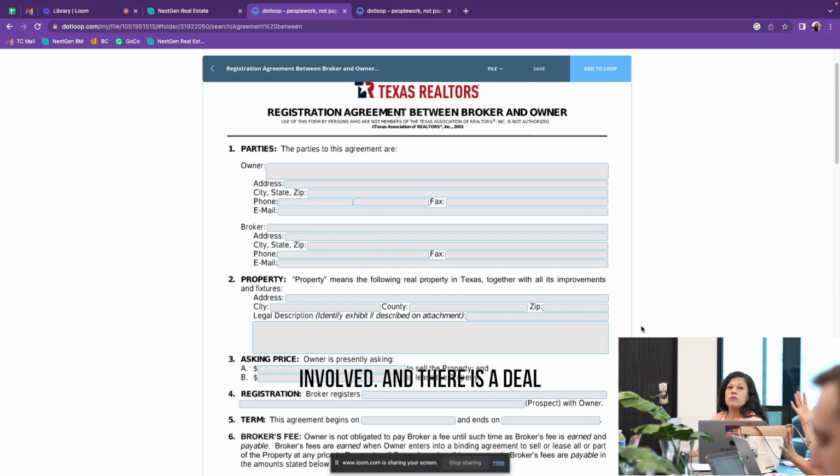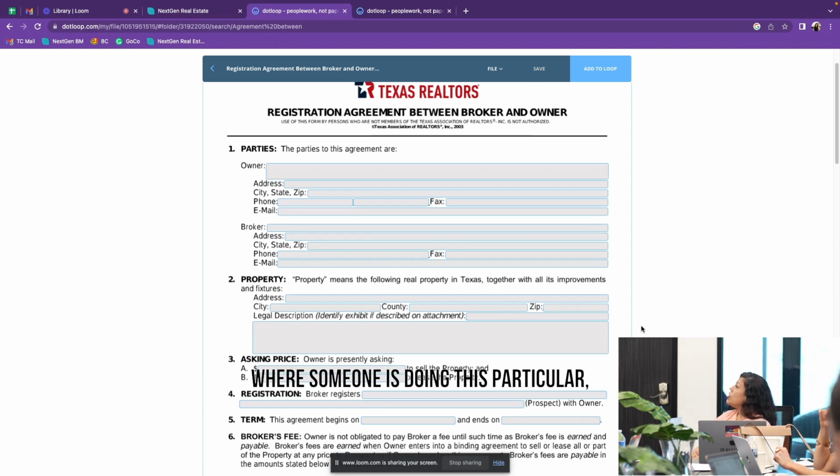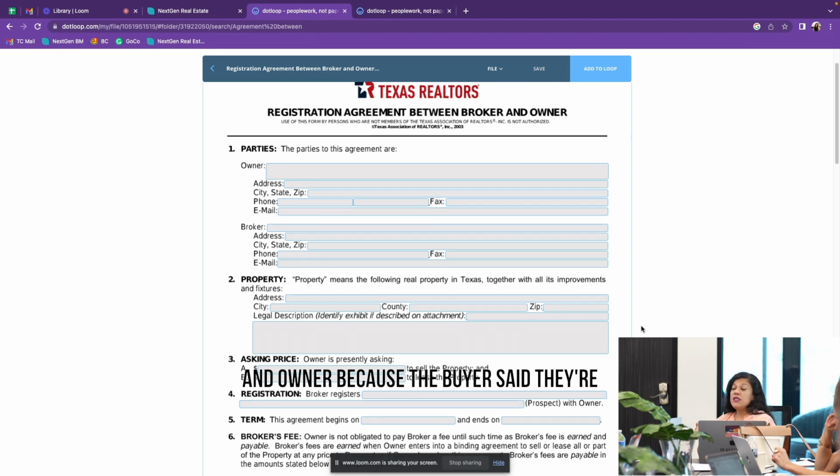The same facts that you would tell anybody out there that calls you and asks questions, you're going to tell everybody involved. And there is a deal where someone is doing this, but they didn't do the agreement between broker and owner because the buyer said they're going to pay their 3% commission. Yeah. In that case, it's factual information.